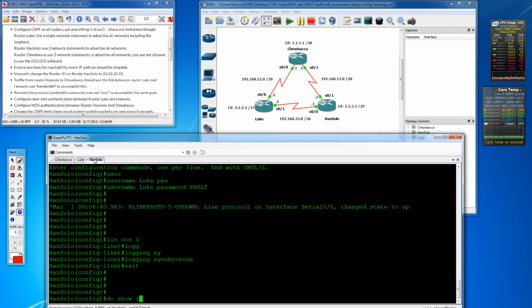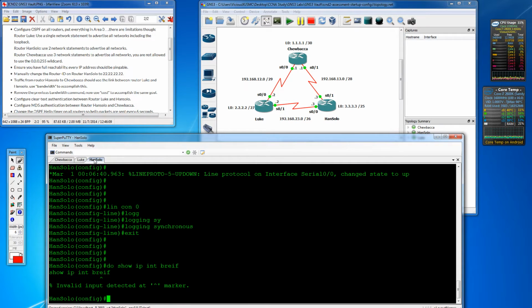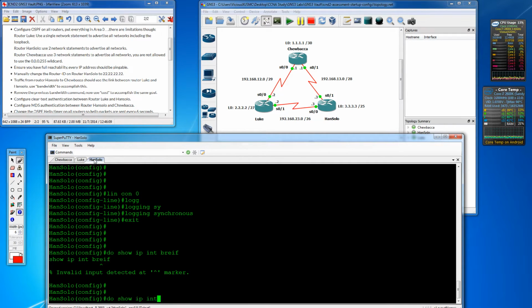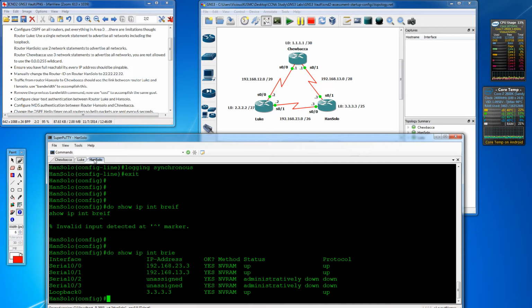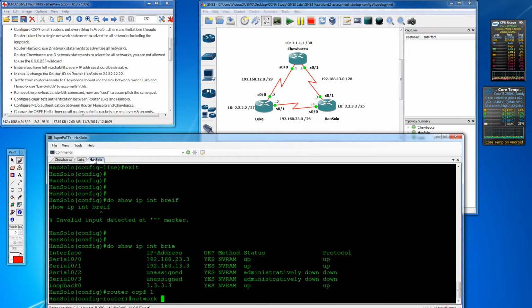The next is HanSolo. So do show IP interface brief. Router OSPF, network, and we're going to use 2 statements this time. So we'll say network 192.168.0.0. So I want to put the wildcard mask of 0, 0, 255, 255.